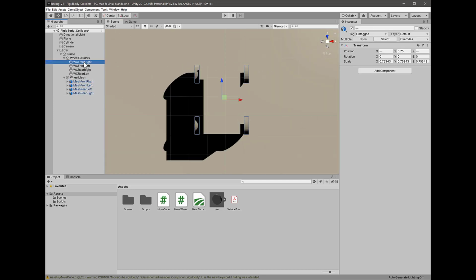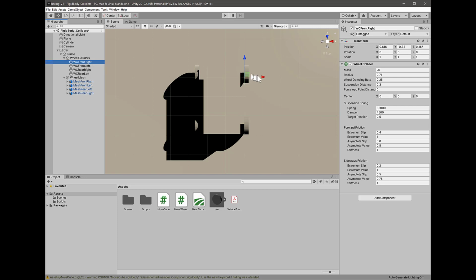Okay, so now what we could do is try to map our tire to be the center. It doesn't have to be perfect, but we'll try to get as close as we can. Kind of like that.